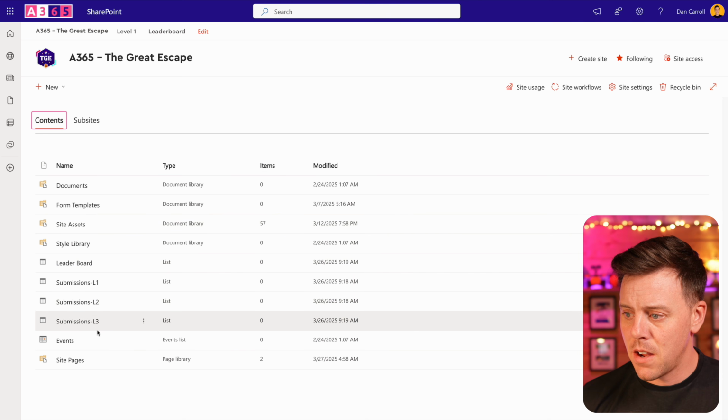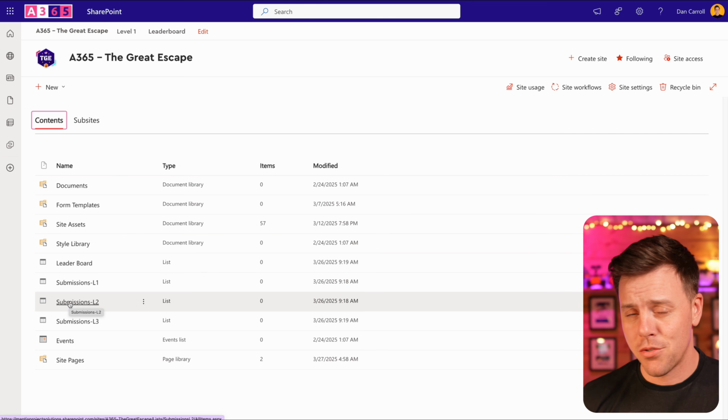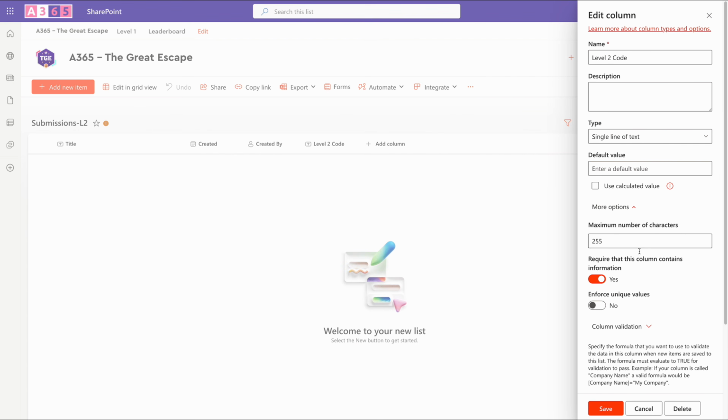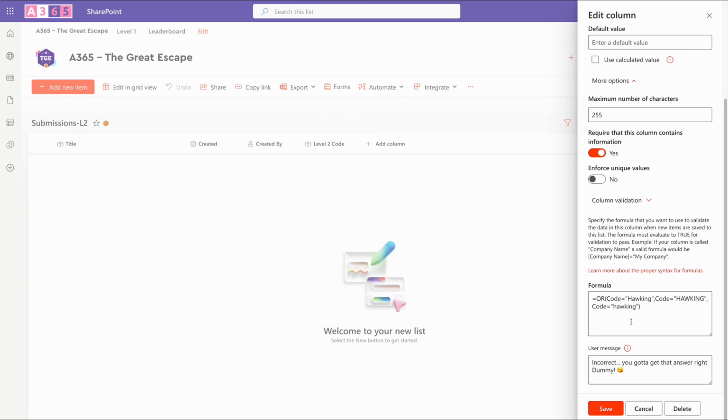Coming back to site contents, our submissions for level 2 and level 3 are all the same, okay? Exact same thing. So I have level 2 code. I come in here, column settings, edit, more options. The answer happens to be Hawking. In this case, I did the exact same thing: code equals Hawking, code equals HAWKING, or code equals hawking, just trying to cover all my bases. And then we have the same message in there.